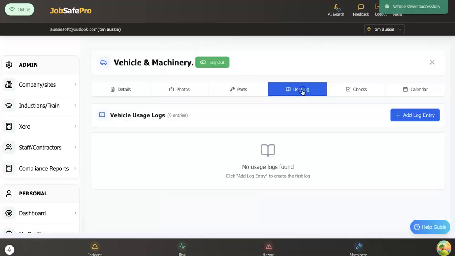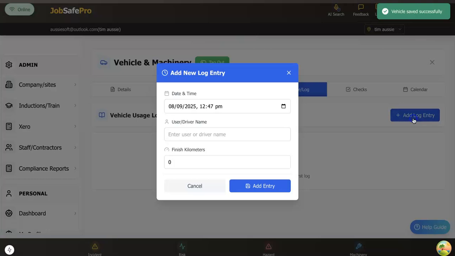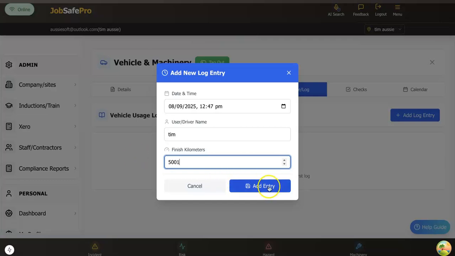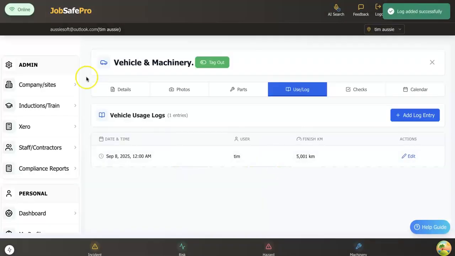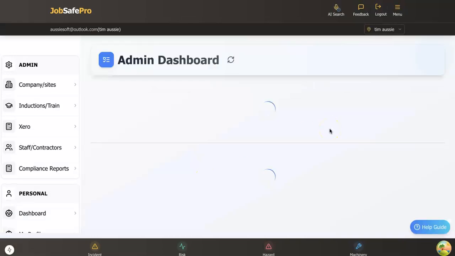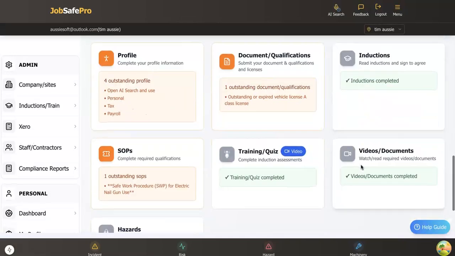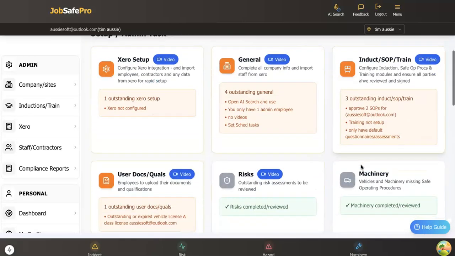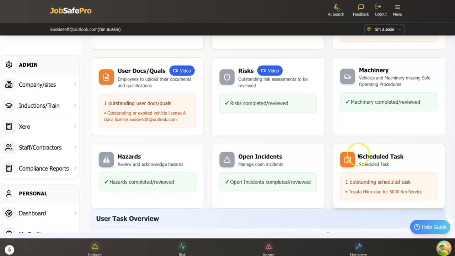So we've driven it a few times, but say we do a trip where the finish kilometers is higher than the service. Let's add that. Right, now if I go back to the dashboard, it should tell me it's due for a service. So under admin tasks, scheduled task, Toyota Hilux is due for a 5,000 kilometer service.